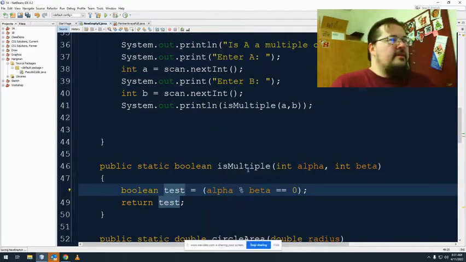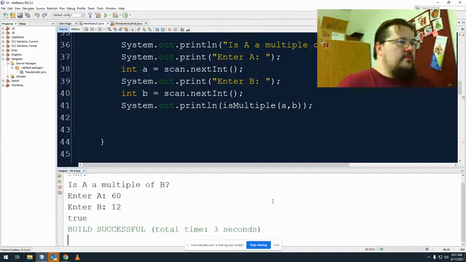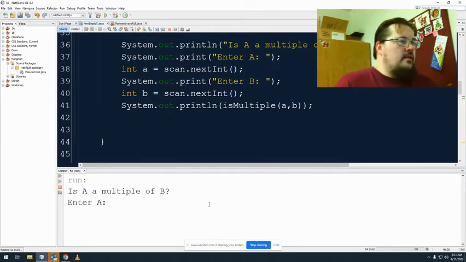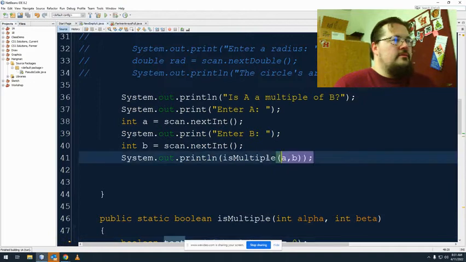As that's a little bit funky, let's go ahead and do this. Is 60 a multiple of 12? Yes. Is 60 a multiple of 13? No. We're good there.